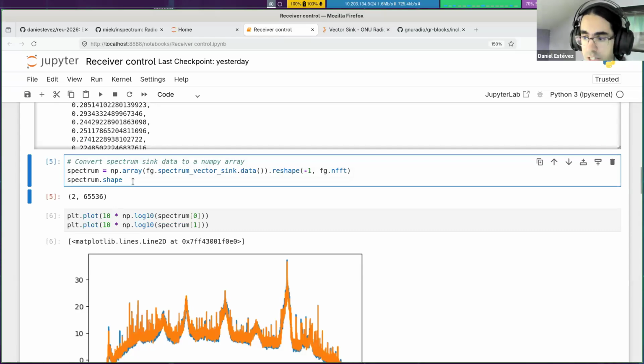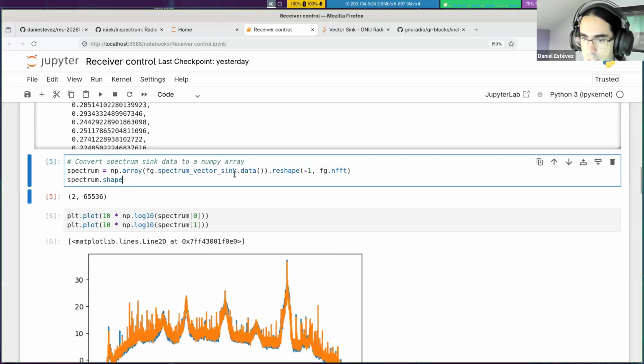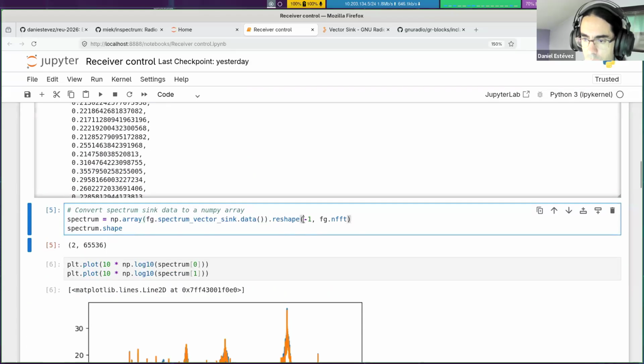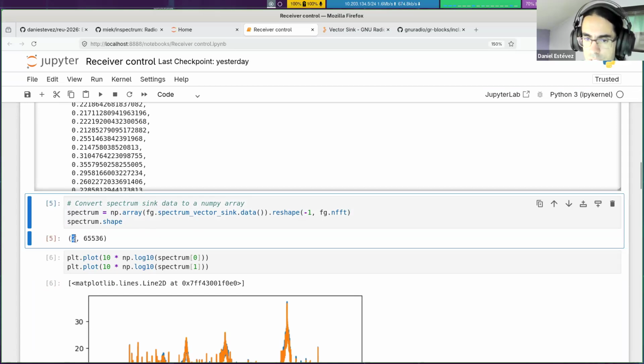We know that we are sending vectors of 64K points because those are our FFT lines. So then it makes sense to make a numpy array with this list of numbers, reshape it with however many rows we need to have, and an FFT, so that's 64K point columns. And in that way, we can see each of the FFTs that have been stored in this Spectrum Sink data. So we only get two FFTs. This is the shape. It's a matrix which is 2 rows, 64K columns.